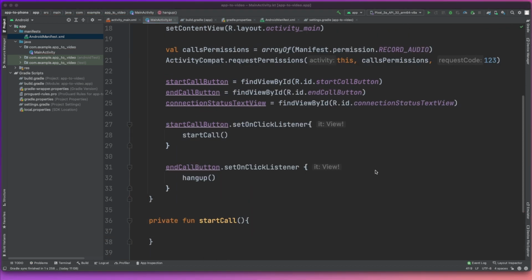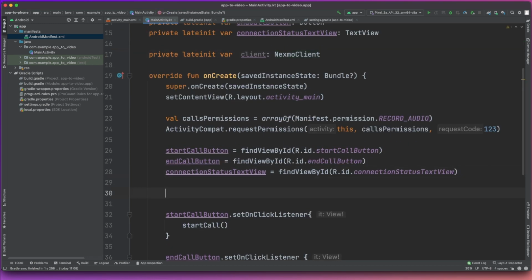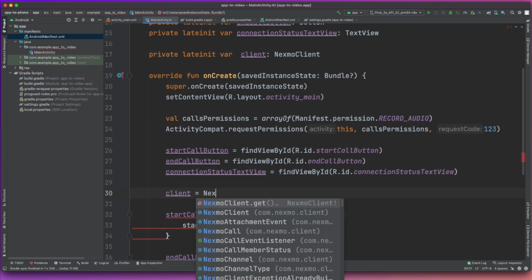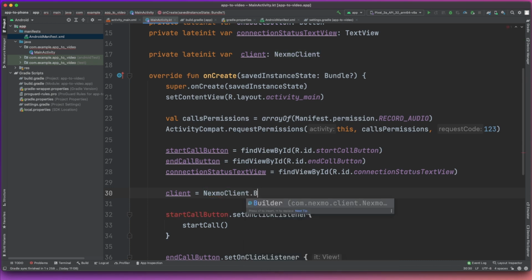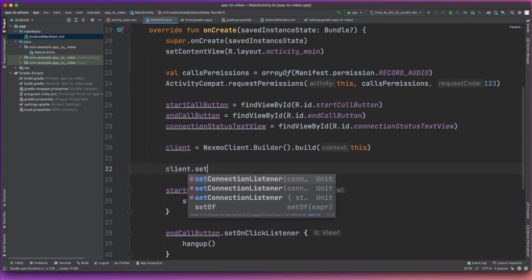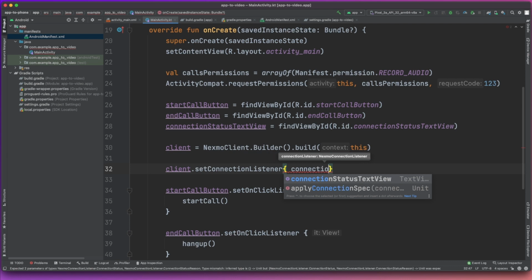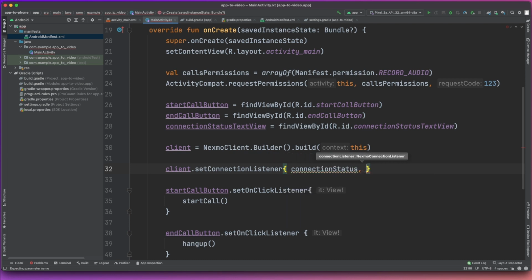So with all the boilerplate set up, we can now go ahead and actually set up our phone call. We're going to start by creating a Nexmo client object, and this is the object that's going to be in charge of the full phone call process. We're going to initialize that client using the Nexmo builder, which will basically just get everything set up for us. And all we need to do is pass in context for that, so that will be this activity.